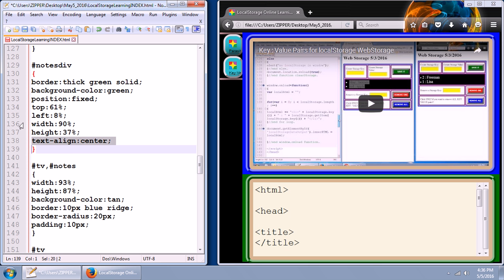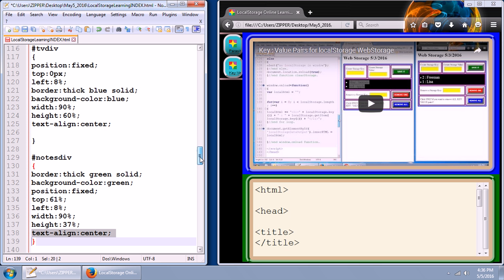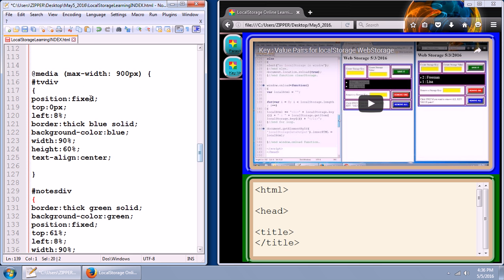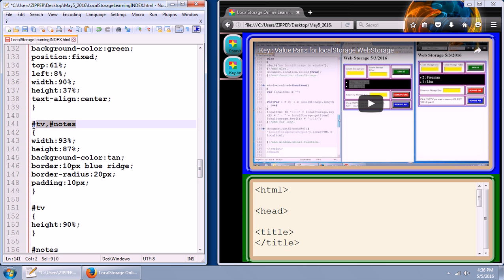And text align center. So far I've only showed you the TV div and notes div. Now I'm going to get to the actual TV and notes iframes. They're both iframes, and they're what has the rounded corners, a width of 93% because the iframe is inside of the div, a height of 87%, and a padding of 10 pixels. I really don't think I want this padding.